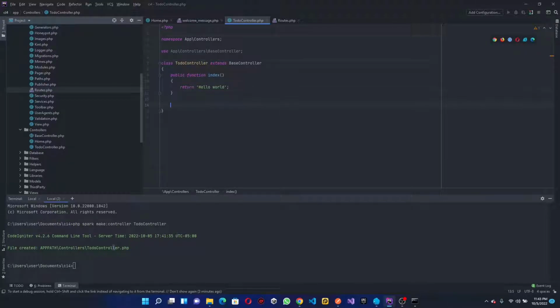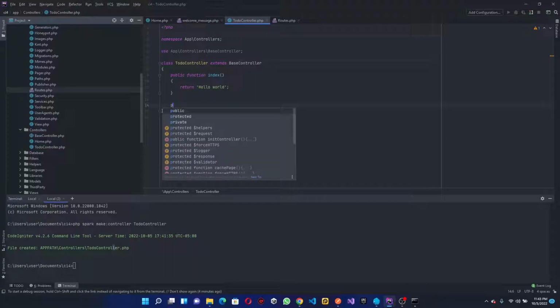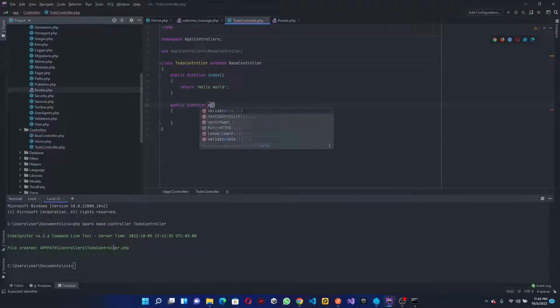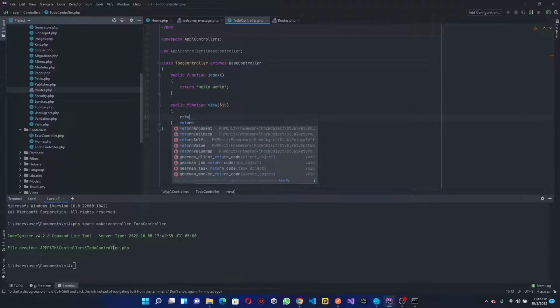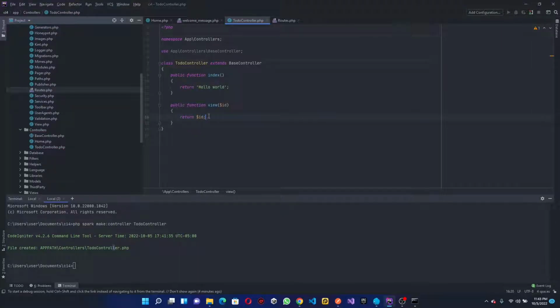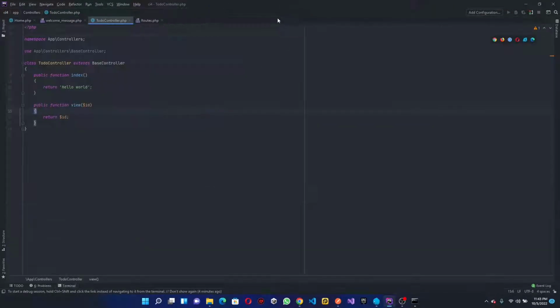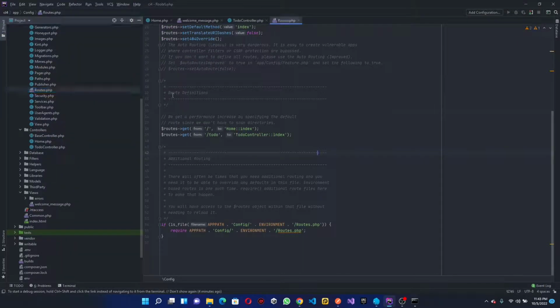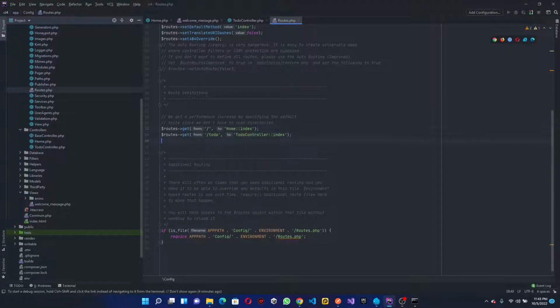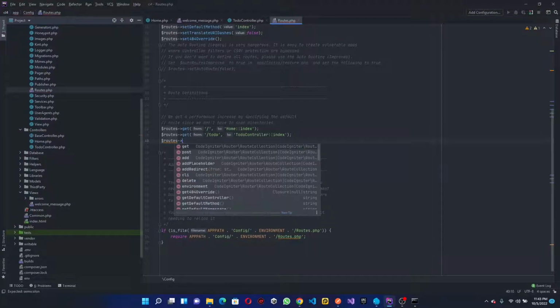So basically, let's look at working with dynamic data. You should have a public function that says edit. No, let's make it view. I want to pass an ID inside of it. So how am I going to do it? Let's just return the ID. All right, so we return the ID here. So in the route here, we can go ahead and do routes get.